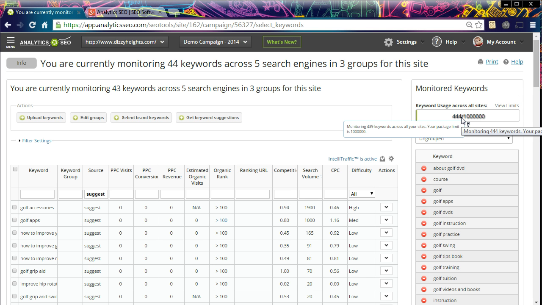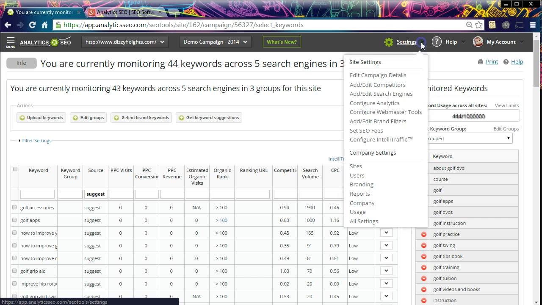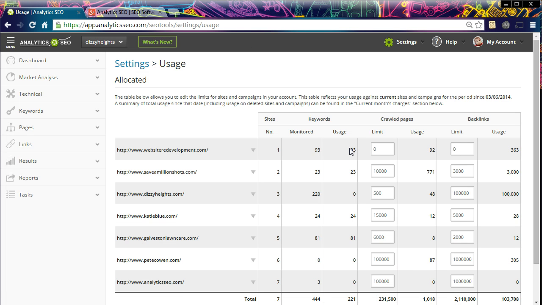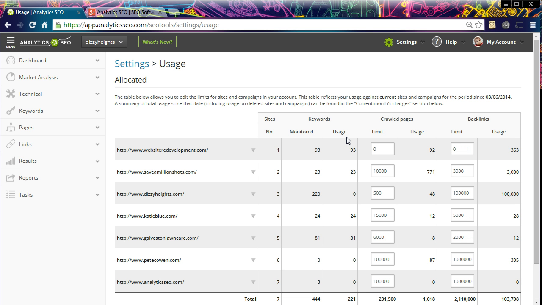If you want to check on your usage of the account at any time, you can access the usage section of the software by clicking on Settings, then the Usage link. This will show you your current high watermark of monitor keywords, pages crawled and backlinks. Should you be liable to incur any overage charges, then you'll see that reflected here. You'll also be able to pull a report off from this section detailing your usage for the previous month. Please note, you will need to be an admin user in order to see this table.